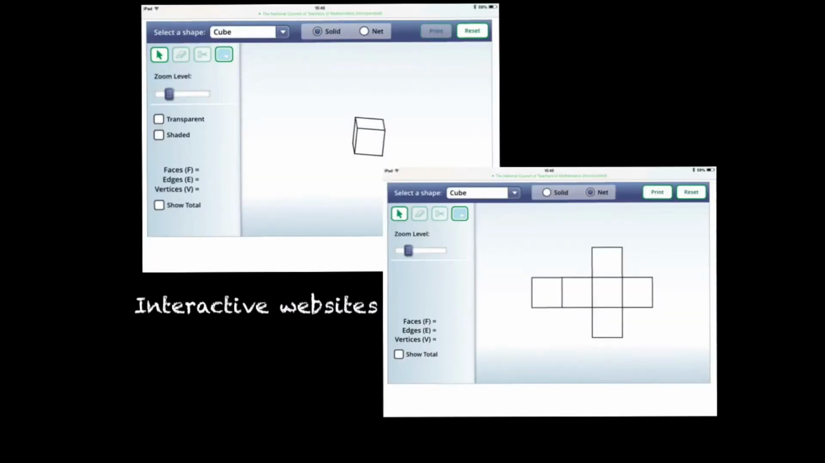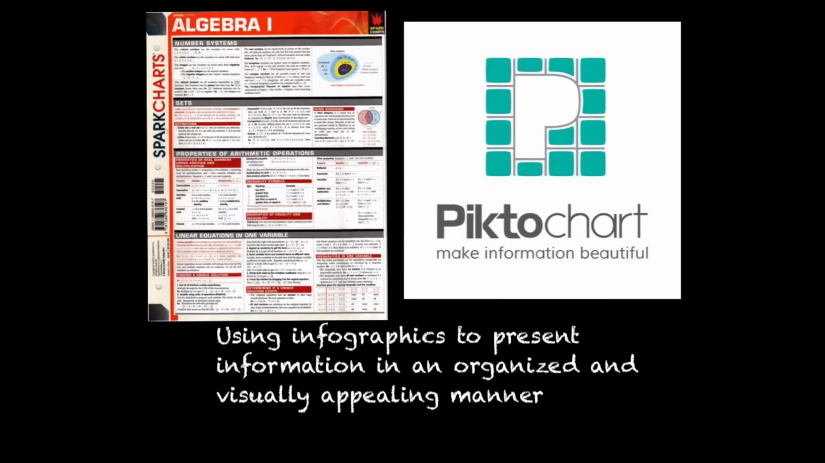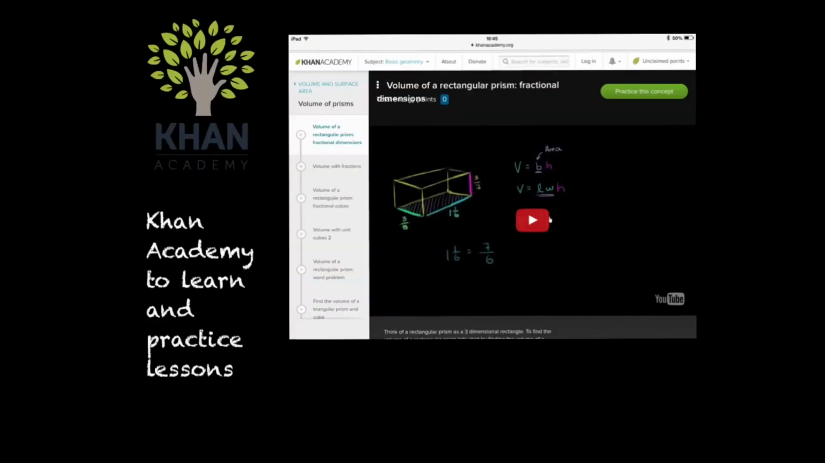They will use interactive websites such as Illuminations to learn about space figures and their nets, and will then use iMovie to create their own visuals of space nets. They will create blog posts to give step-by-step instructions for specific problems. And they will create infographics on 3D shapes, their characteristics, and their surface area formulas.